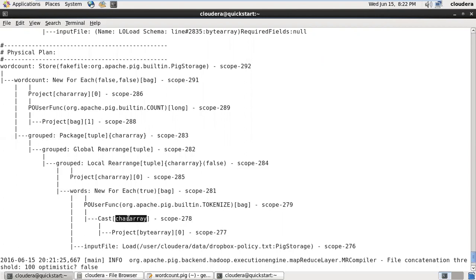From there, it casts that into a char array, and after that you are applying, from this so-and-so package, a user function, tokenize, on this bag. For each of these bags you'll get some words from there, rearranged as a couple of char arrays. Rearrange means that it's a flatten. And after that you are grouping them.